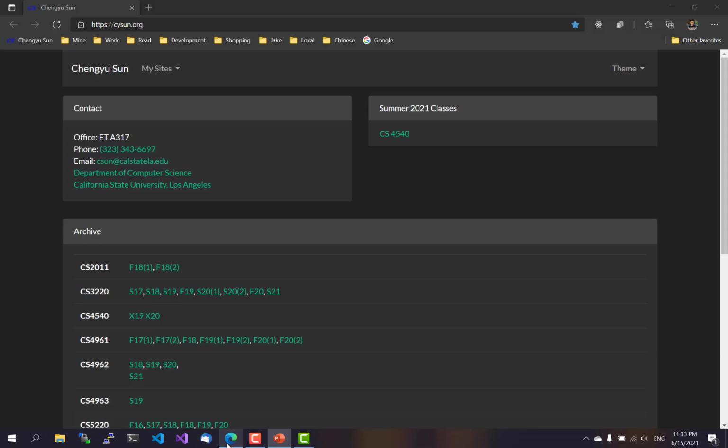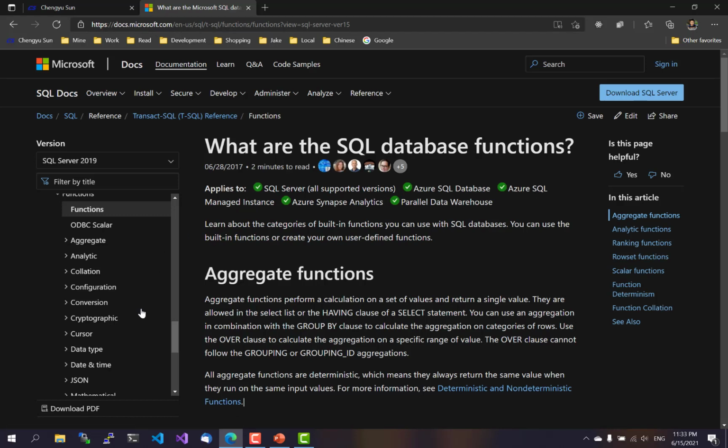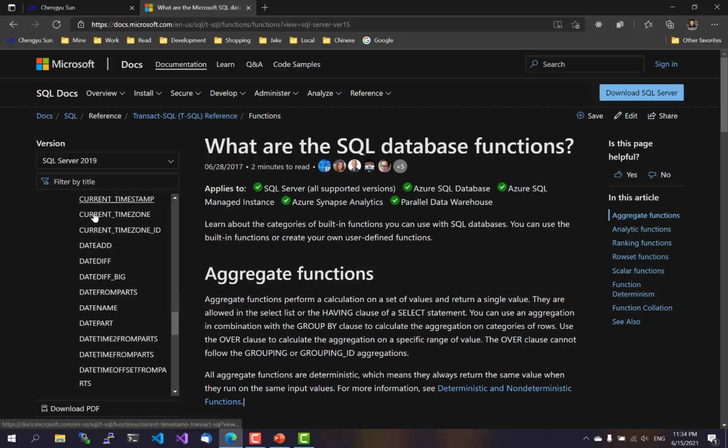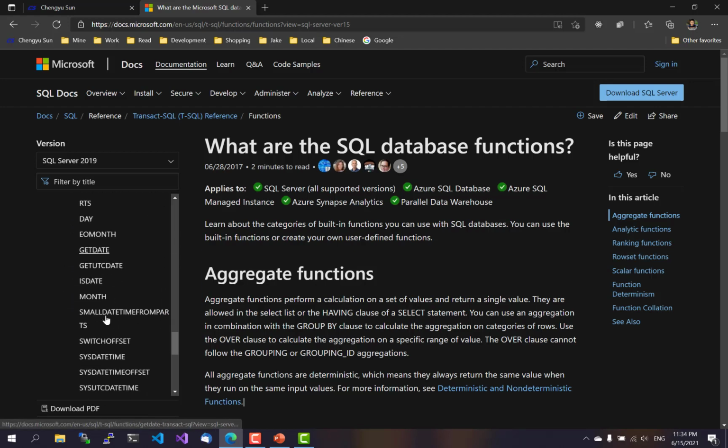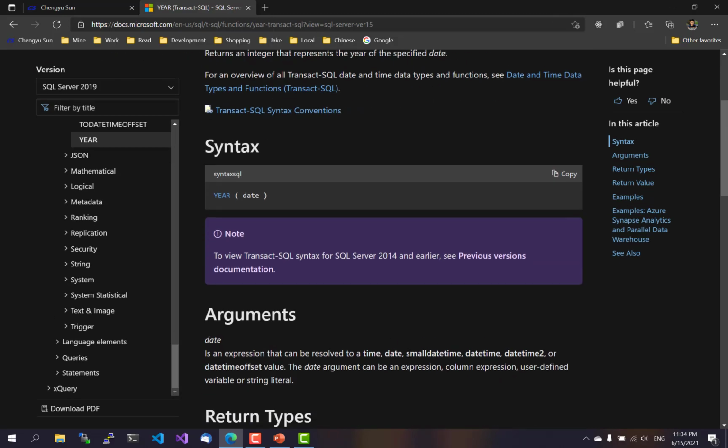Here are all the functions in TSQL. If you look at the left-hand side, you can see that these functions are grouped in different categories. The function for extracting year from a date should be under the date and time category. And if we look through it, we can see that it's right here, year.